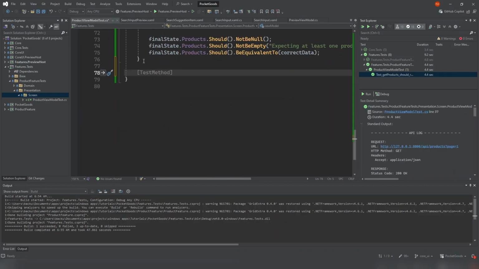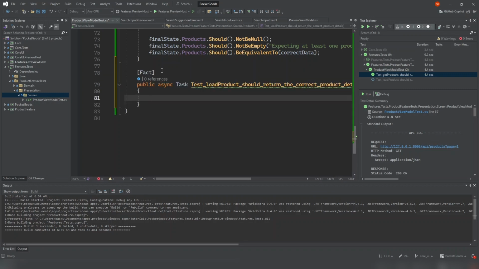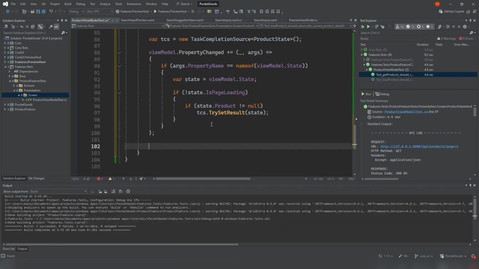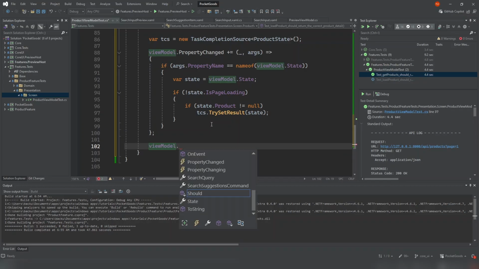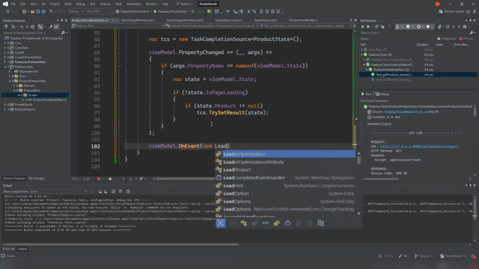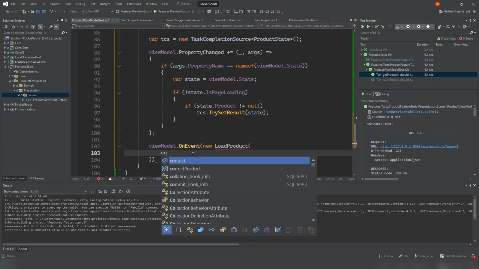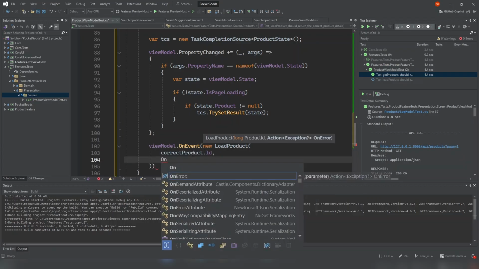Now we have to check if we are able to get the product detail using the LoadProduct event. We need to arrange the correct product and the TaskCompletionSource. As we have done earlier, we're going to observe manually the changes of the viewModel.State. Next, we have to act by calling OnEvent NewLoadProduct, and we have to pass here as an argument the correct product ID.